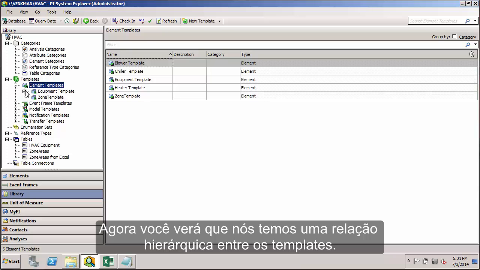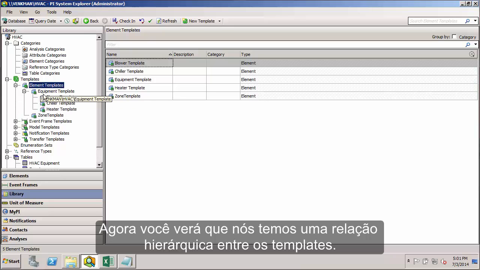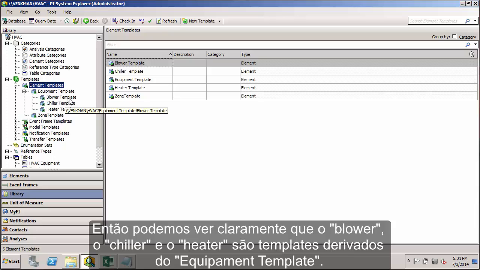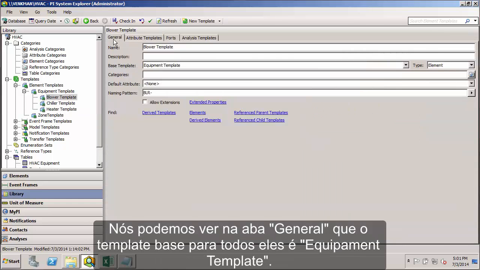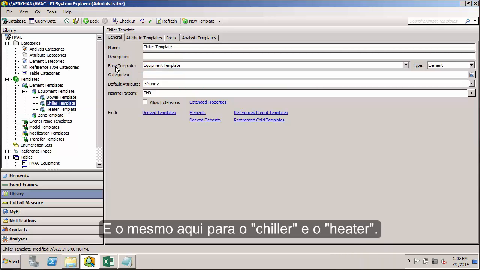And now you'll see that we get this hierarchical relationship between the templates. So we can see very clearly that the blower, chiller, and heater templates are all templates derived from the equipment template. And we could also see in this General tab that the base template for all these is the equipment template. And the same thing here for the chiller and heater.